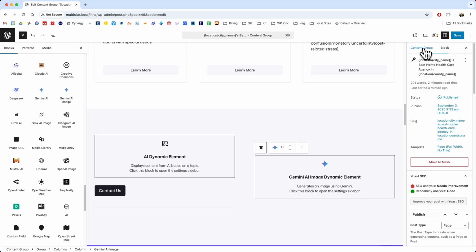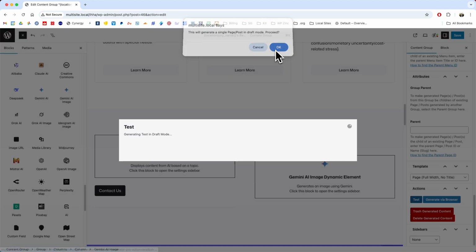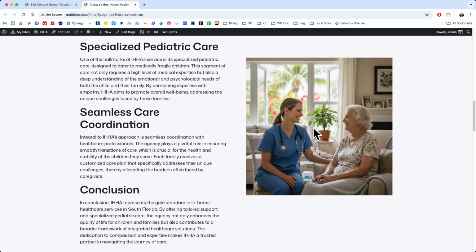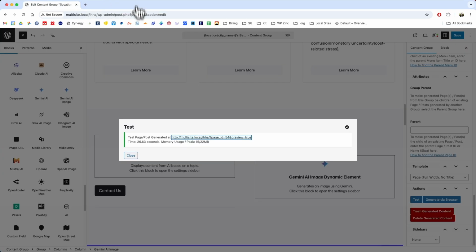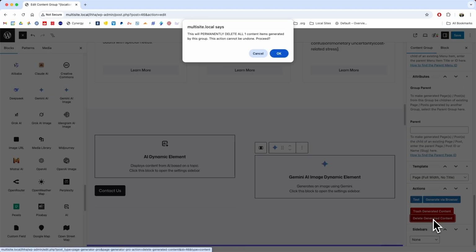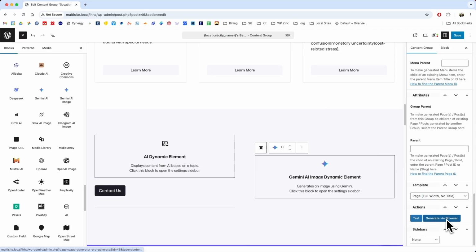We can go ahead and click the content group tab and we'll generate a test. In a few moments, our test has been generated, and if we scroll down to the healthcare section, we can now see that we have a high quality resolution image based on the prompt that we gave. At this point, I'm happy with the test content. It looks good. It ticks all the boxes for what I'm looking for. I can now go ahead, and I like to delete the generated content. This will delete that test that we've been producing. And then we'll go ahead and click generate via browser.